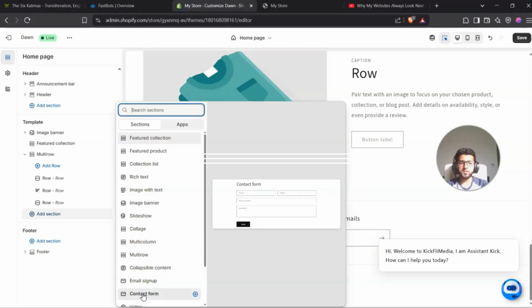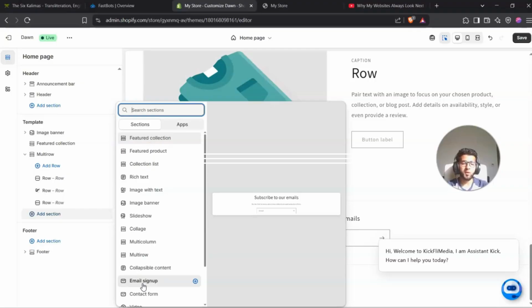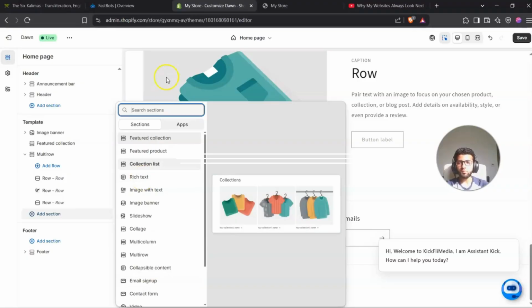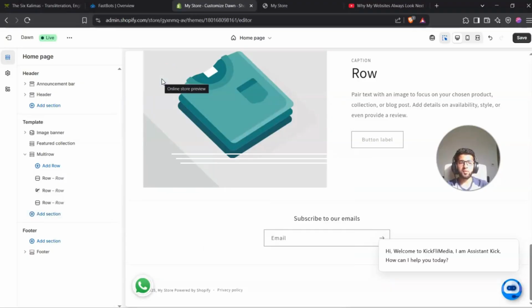So that's pretty much it for how you can customize it. Still, if you are having trouble with customizing your Shopify store, let me know in the comments section down below. So this is basically how you customize your Shopify store. Okay, now time for the real part.